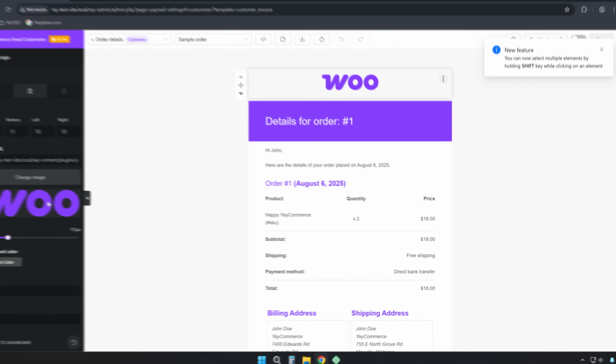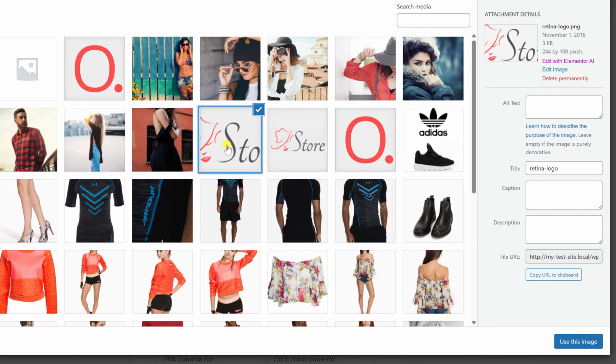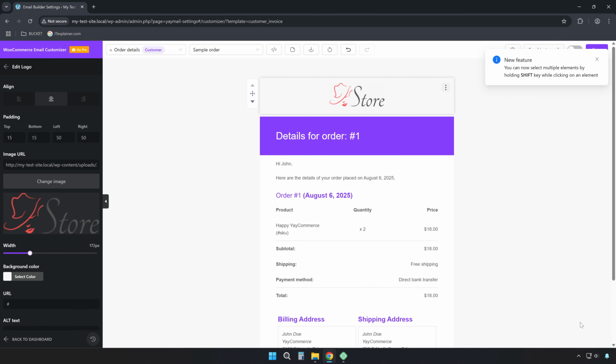Start with the logo at the top. Click that placeholder and either grab something from your media library or upload your logo. Your logo makes the email yours instead of looking like every other generic WooCommerce store out there.